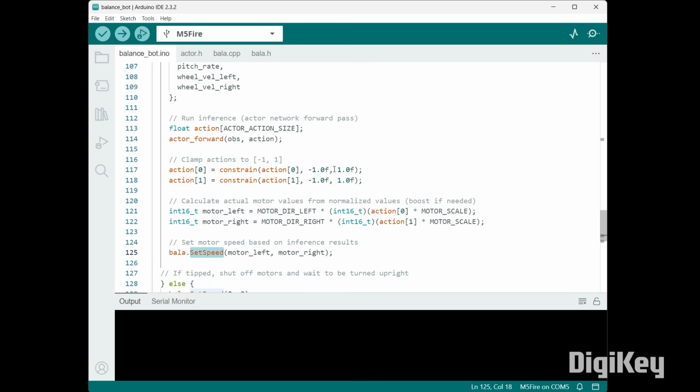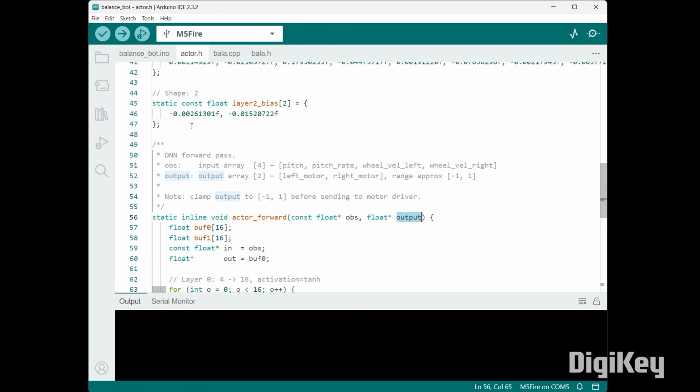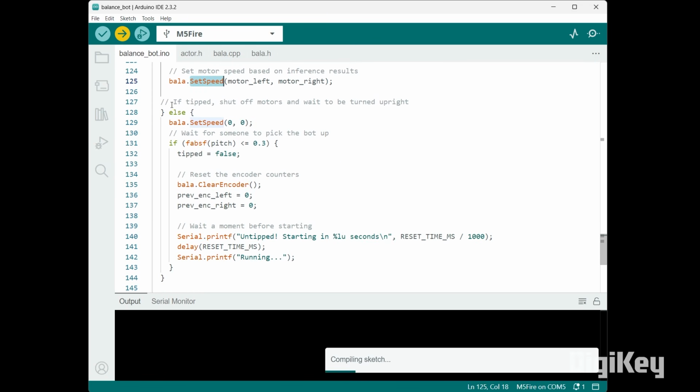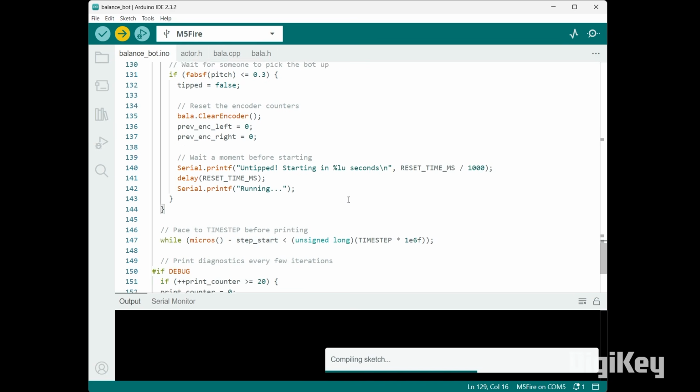Now that we have our neural network, the actor, that's been trained and deployed as pure C code right here, feel free to go ahead and start uploading because it's going to take a minute. But while we look at the rest of this, if the robot has tipped, we are going to set the speed to 0, and we're just going to sit here waiting for the robot to be set upright, and it waits a second before starting over again.